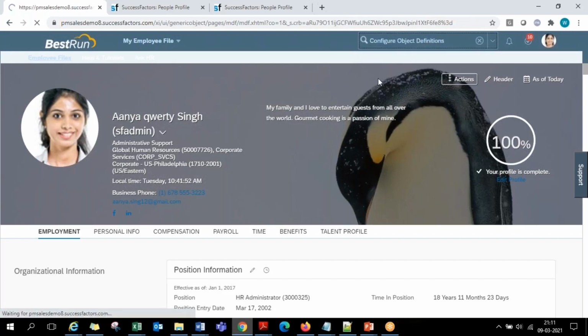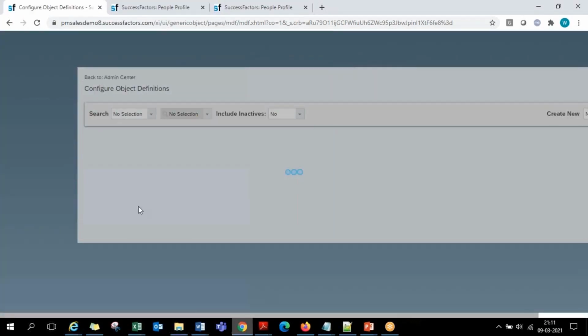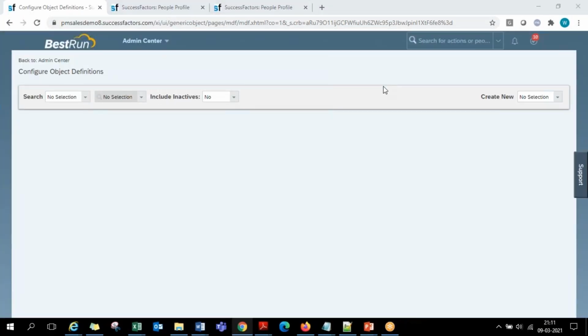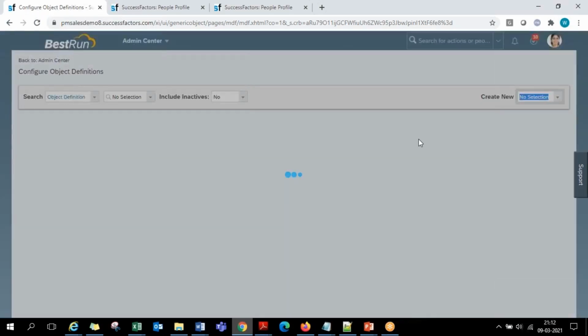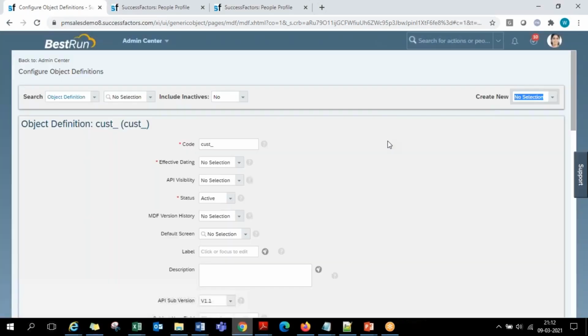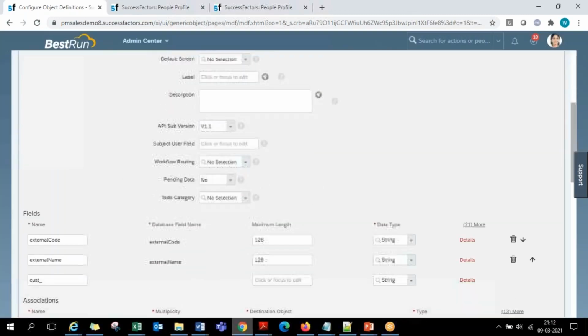Yesterday, even when we created that subdivision, it was under configure object definitions. We created it there. On the right hand side, we went to create new object definition, and from here we created a new object called subdivision. Even now, I'm going to create a portlet using the same object definition. And in this object, whatever fields I decide to have will be the fields that I see on the people profile portlet.